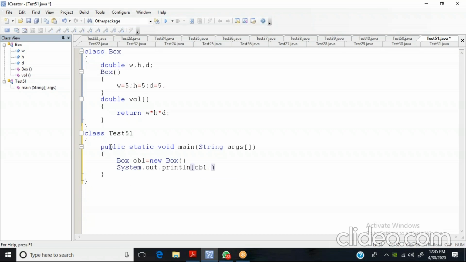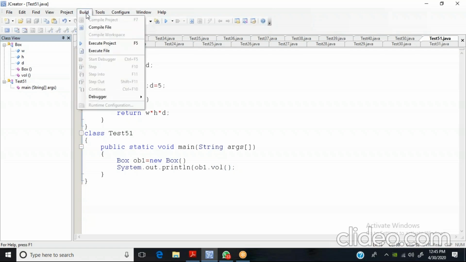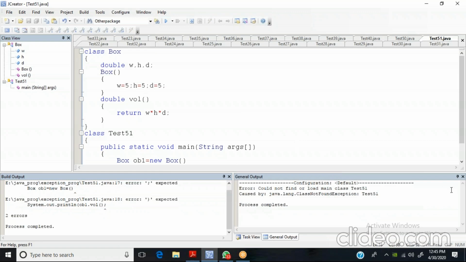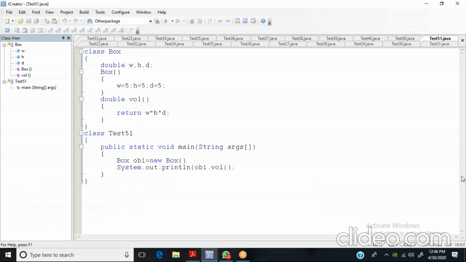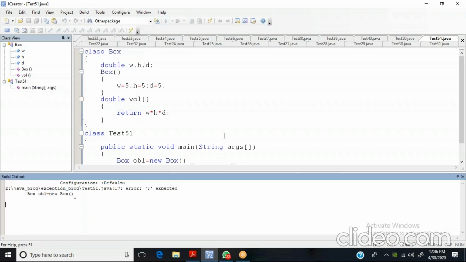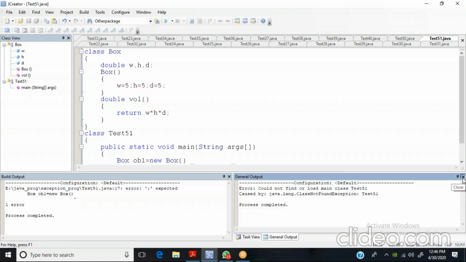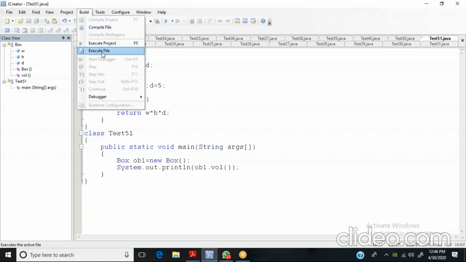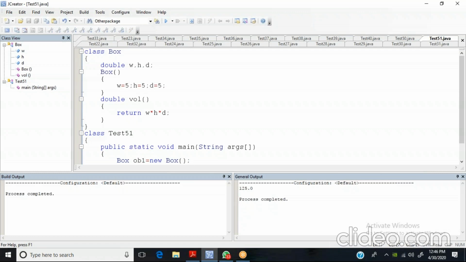Just printing the volume of this box object. So this much we already know from the normal programming example. Semicolon missing, bracket missing. Yes, the semicolon, line number 17. Box ob1 = new Box. Fine. So it is showing the volume 5 into 5 into 5, because in the constructor I have assigned the value of w, h, d all as 5. So 5 into 5 into 5, it's giving us 125. Fine.